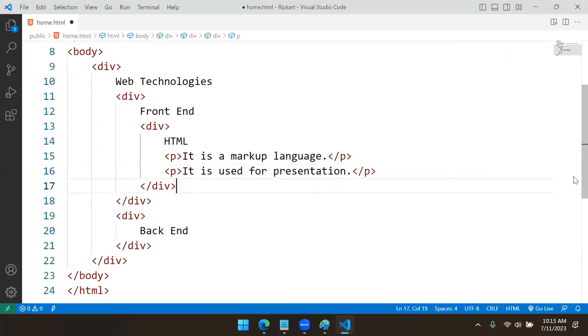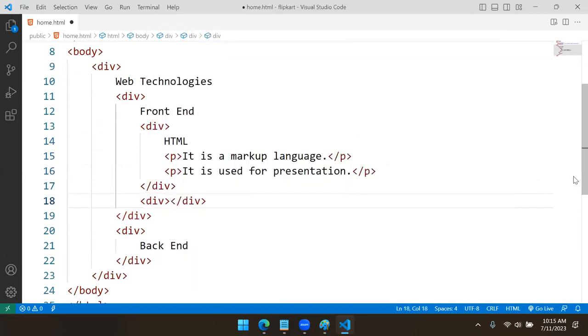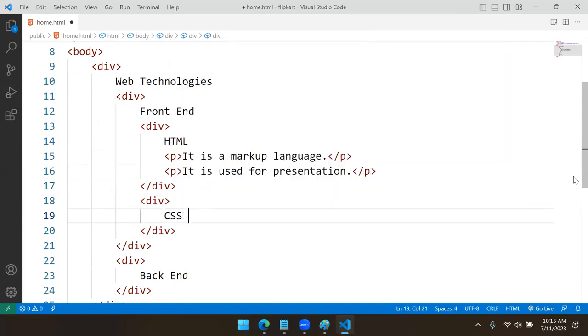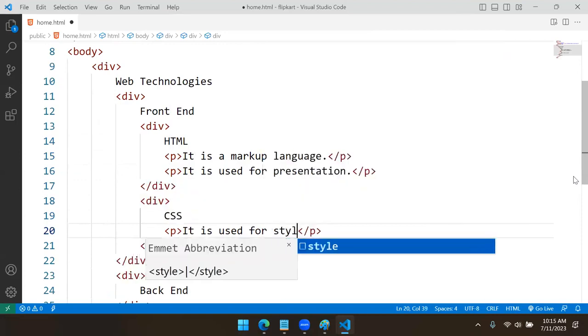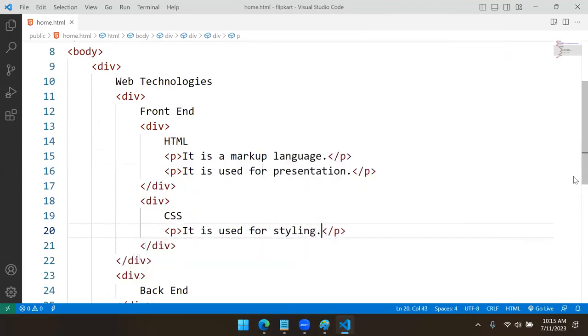And we have another topic, another div. This div is what? CSS. Here we will put a paragraph. It is used for styling, something like this we define.